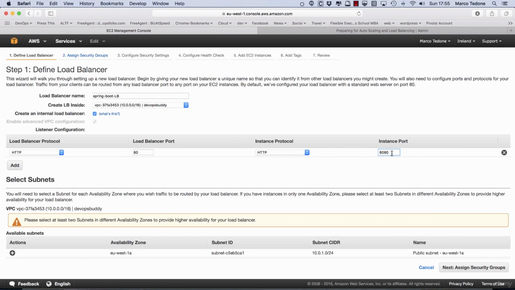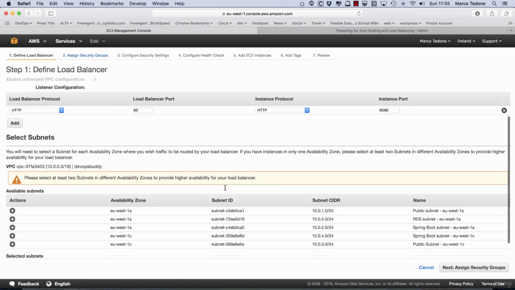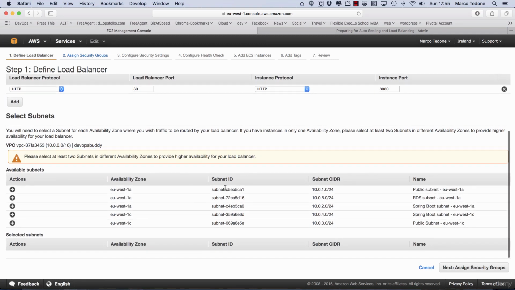Next, we will leave the load balancer port to 80. However, we will set the instance port to 8080. Think a moment about this. The Apache HTTPD server will proxy requests to the internal load balancer on port 80, which in turn will forward requests to any of the Spring Boot boxes on port 8080.